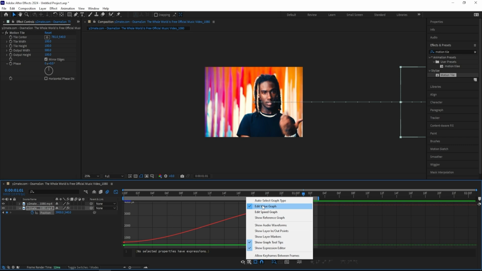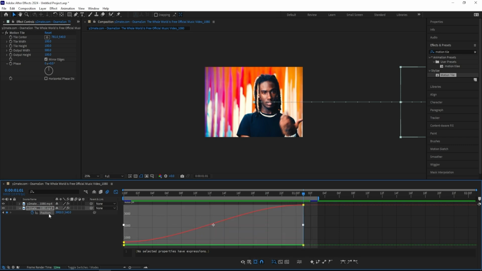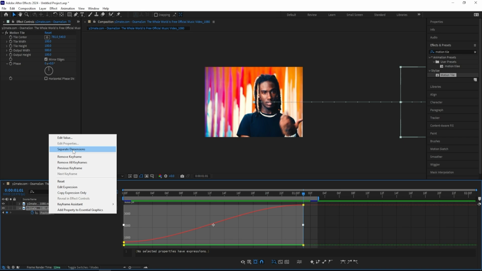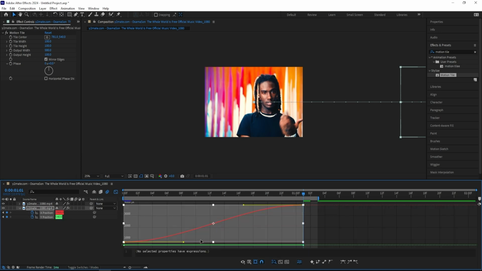I'll be using the value graph to do this, and as you can see right now I can't use the value graph, so I have to go to position right here and press separate dimensions, and now I have to ease them again, and now I can work with the value graph.